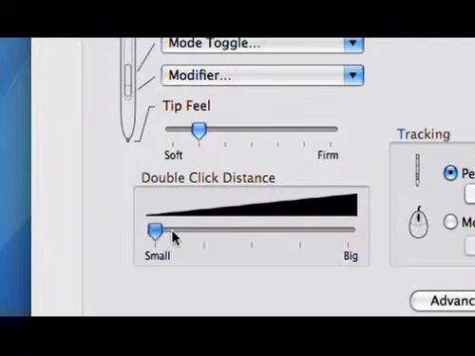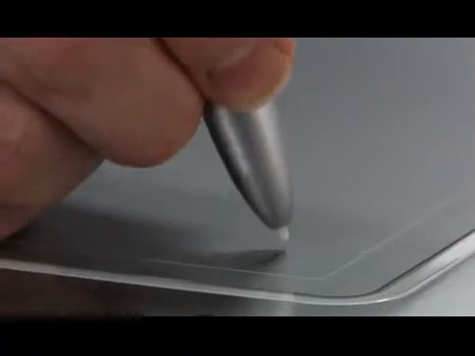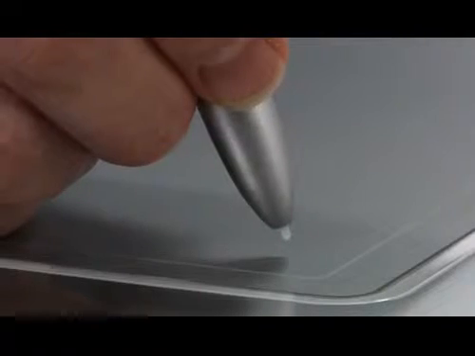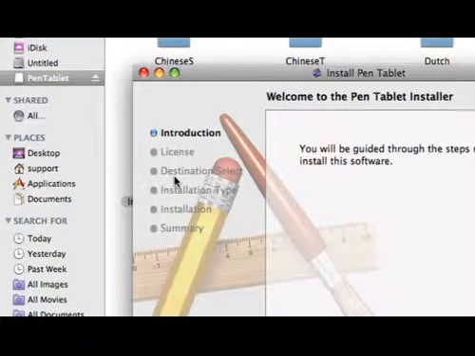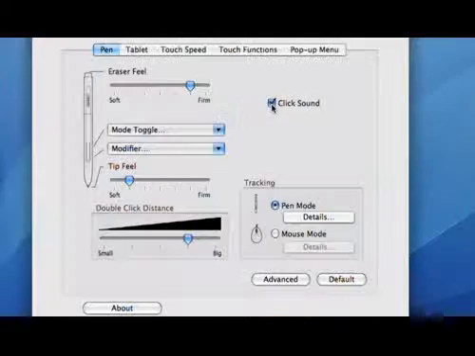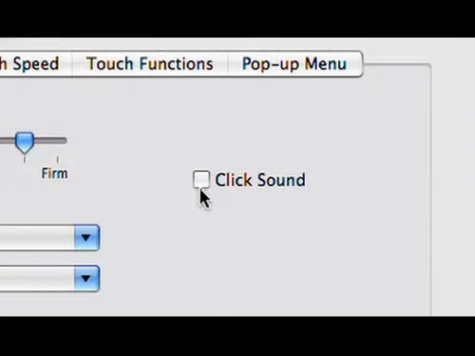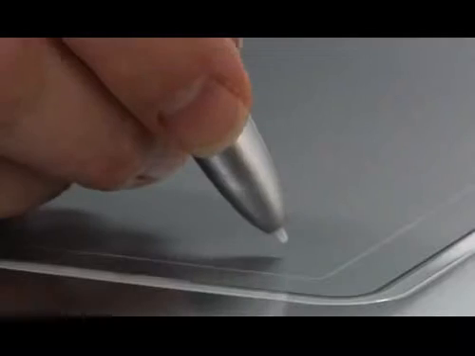Below this, you'll see a slider for double-click distance, which measures how physically close your first and second tap need to be for the tablet to register a double click. By sliding the scale toward big, you increase the radius and make double clicking with your pen tip easier. You'll also notice a click sound checkbox. This allows you to toggle sound on and off when your pen issues a mouse click.